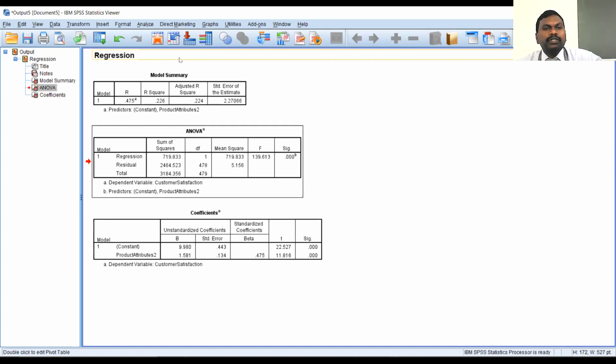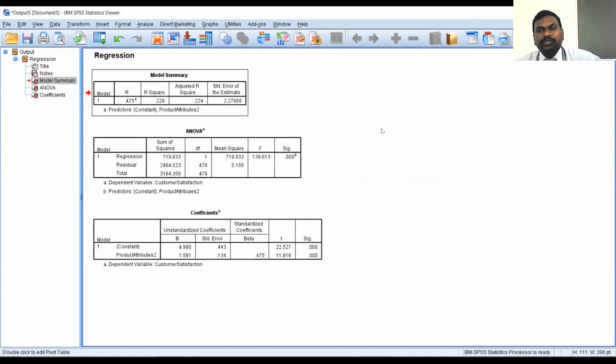So when you look at this table, it says it is significant. Below this ANOVA table, you can say that the F value is significant. It shows that the model can be fit. The next step is you need to go into the model summary.